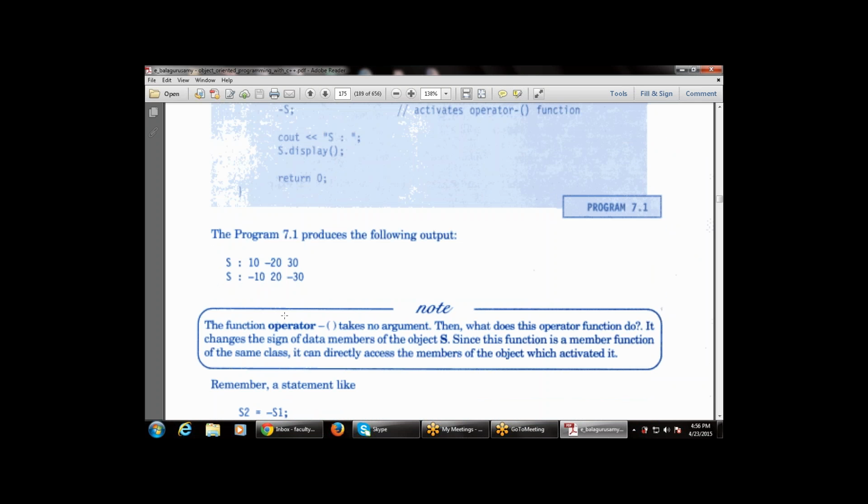The function operator minus takes no argument, so there is no argument given over here. Then what does this operator function do? It simply changes the sign of the data members of the object s. Whatever object is given by s, it only changes the sign of the data members of that object. Since this function is a member function of the same class, it can directly access the members of the object which activates it, that is the data members available in the class.